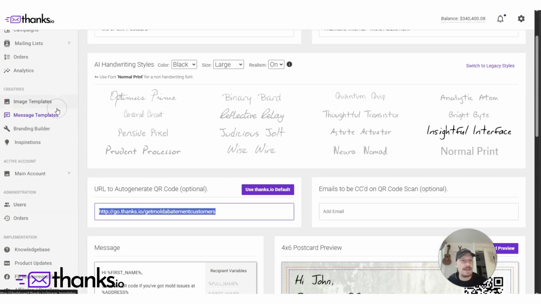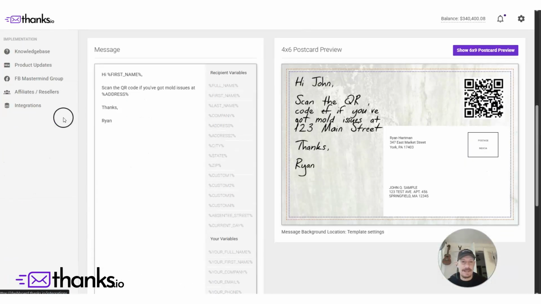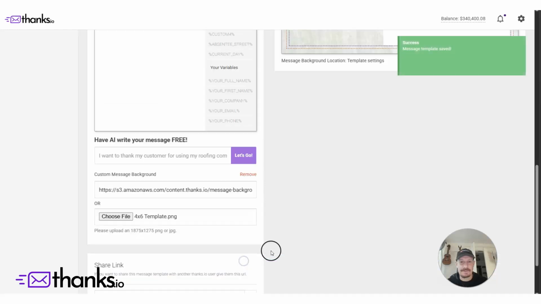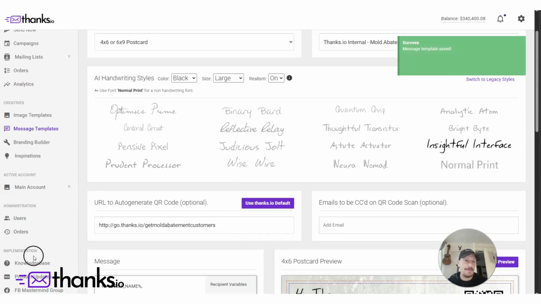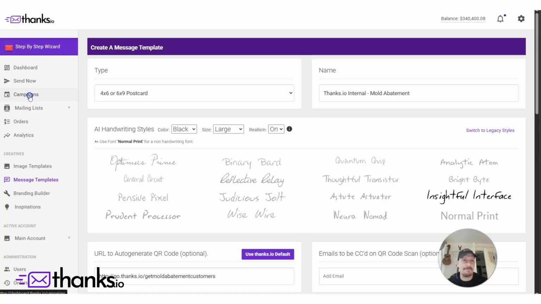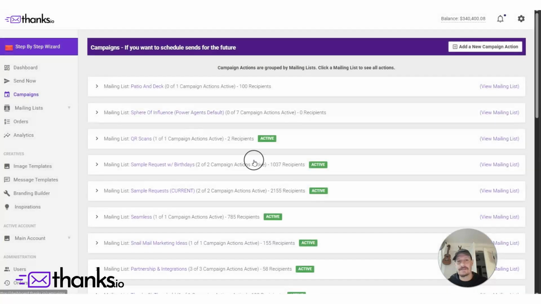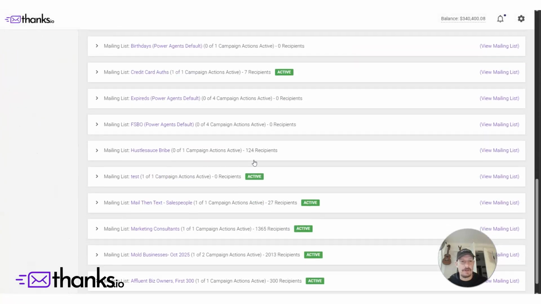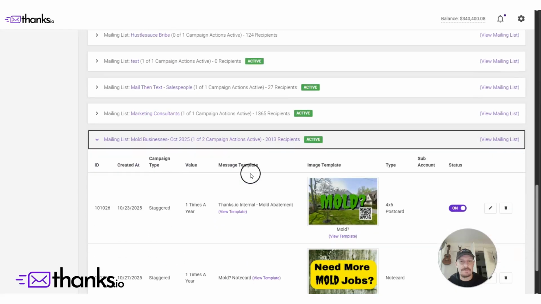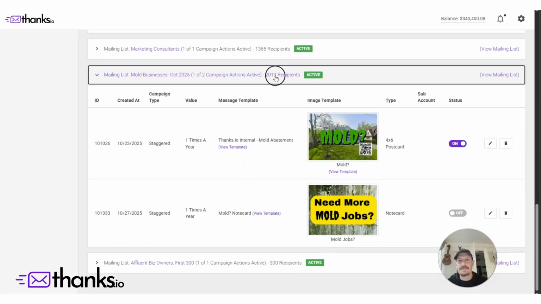So for the even flow staggered send part of it, in case you're not familiar, let me save this in case I haven't saved it yet. The way we do this is we come into our campaigns section here on the left side, and then we've got a bunch going on, but let me find the mold businesses. So we've got a list of 2013 in here, right?